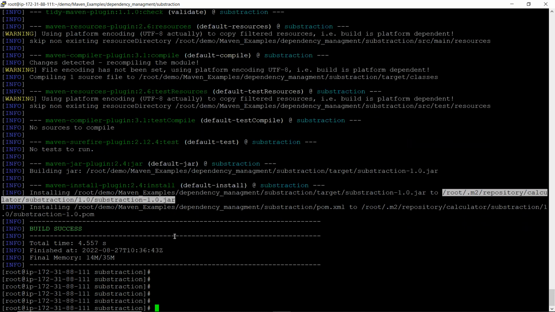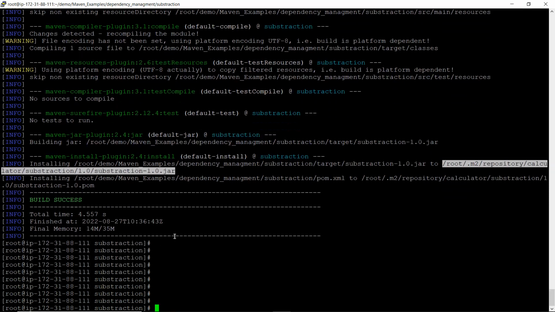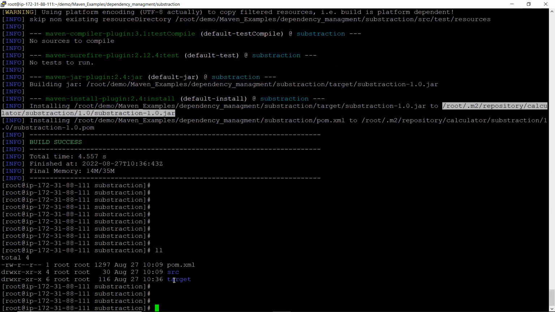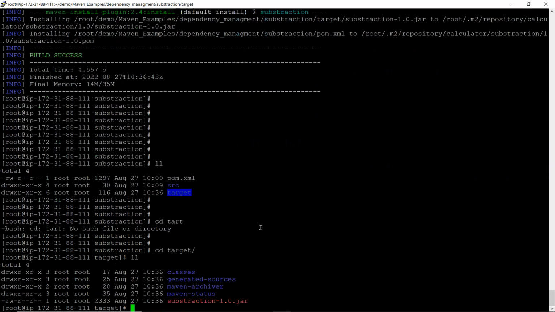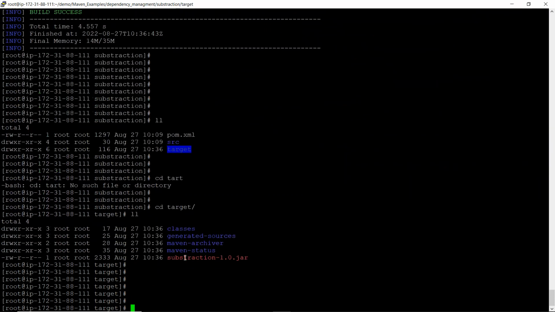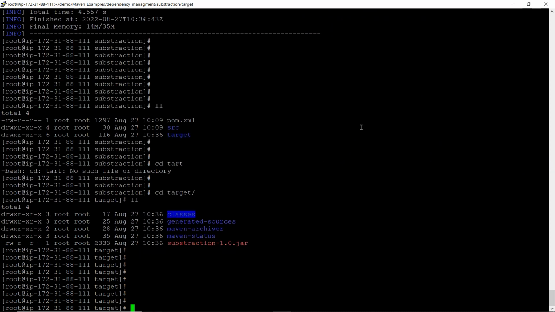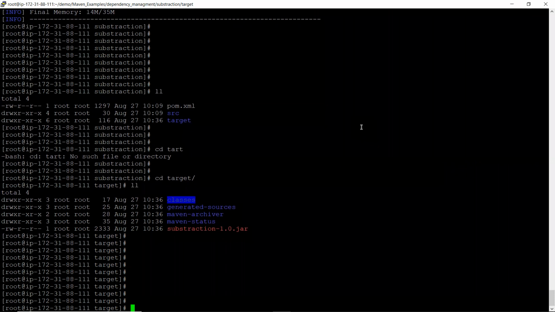So this is what I'm doing: going to every project and building it. What will you see? You will see a target here now. This means you executed a goal and your target got created. And what is in your target? In the target folder, you will see the jar file and the classes folder. Inside it, you will see all the .class files.